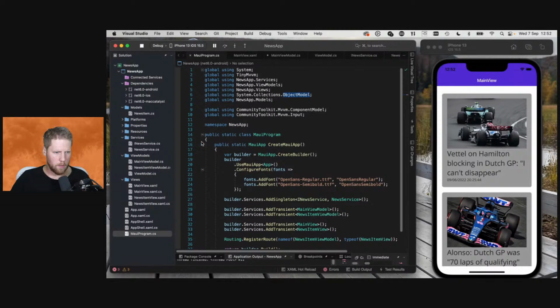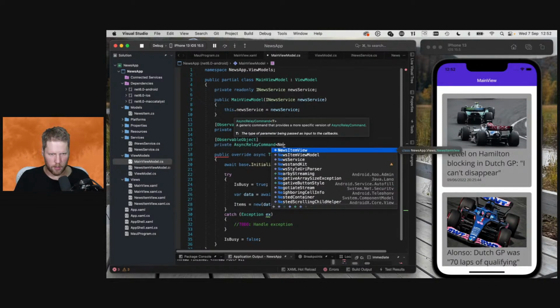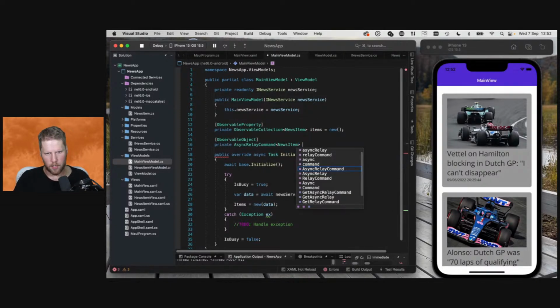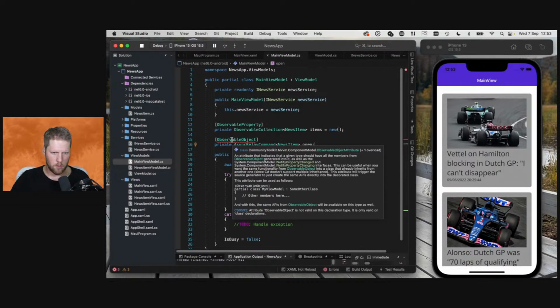Yeah, okay. Let's go back to the main view model and NewsItemView. No, it should just be a news item. And then we call that property Open. What's the problem now?